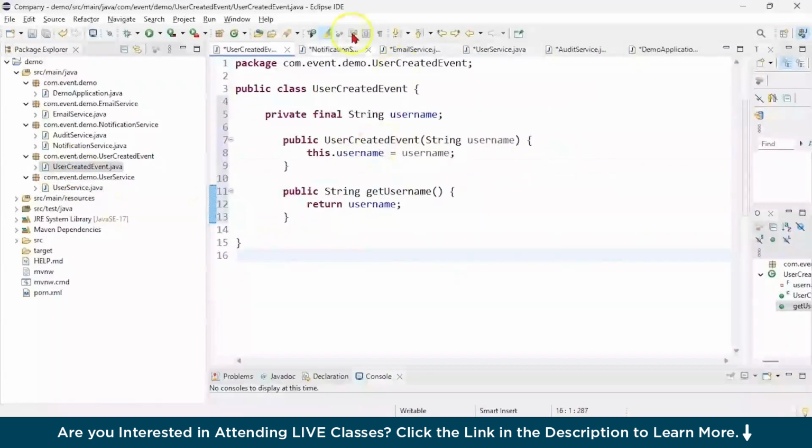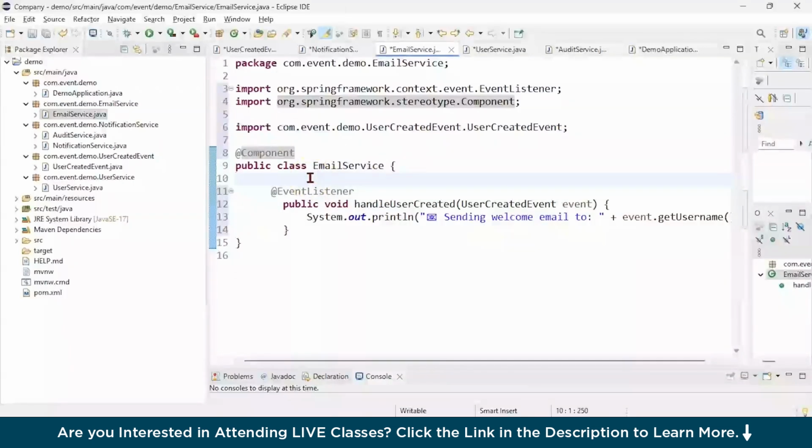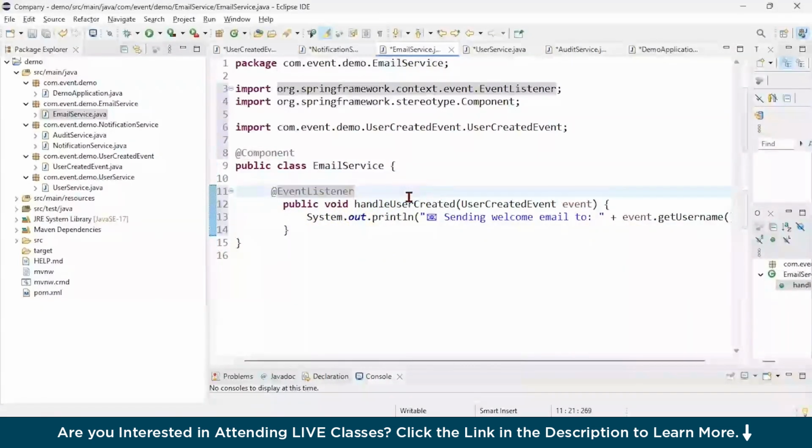Now you could see in this class, I have a field called username, and this is the constructor where I'm binding it, and there is a get method to get the given username. Now, if I look at the email service class, you could say it's an event listener class, and I have created a handleUserCreated method, which handles that particular event. And here you could see sending an email. So whenever a user registers, you're going to get a welcome email.